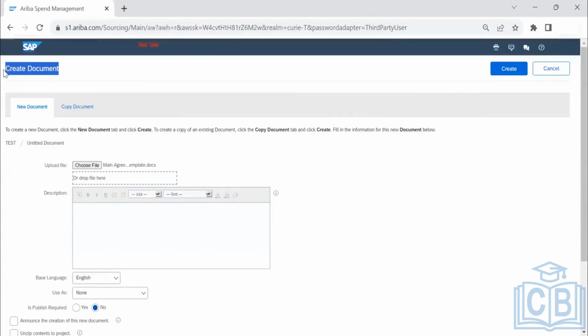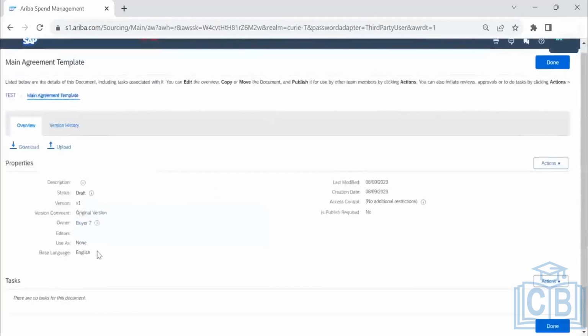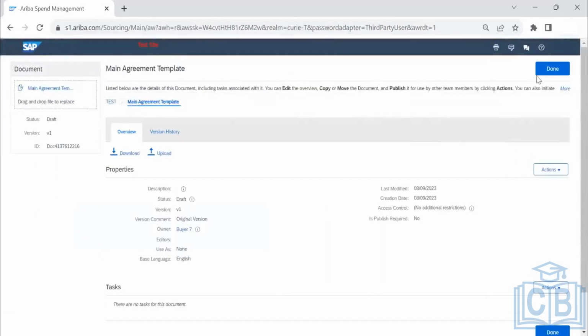So I have selected a document. With this, you can also upload any attachment, maybe a BMP, a text file, a Word file or an Excel file. Anything you want to upload, you can upload as an attachment. So I'm creating a document. Click on Create. Click on Done.